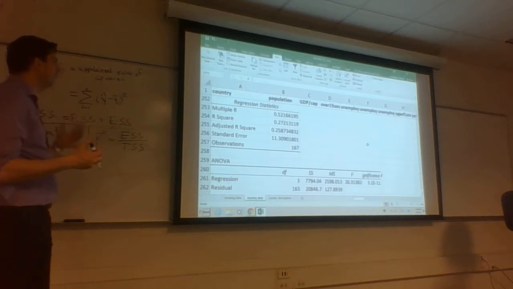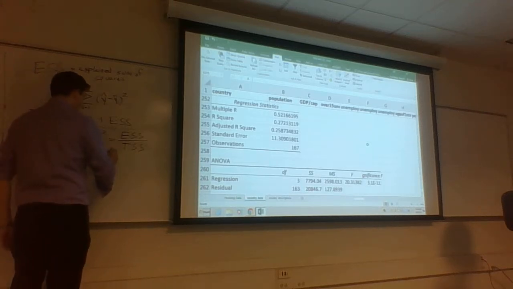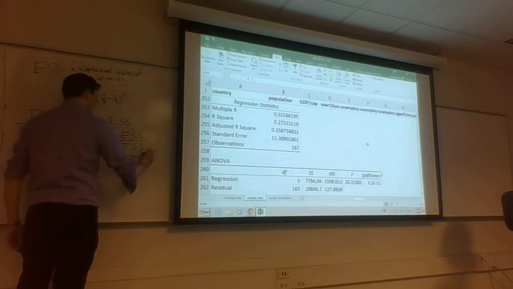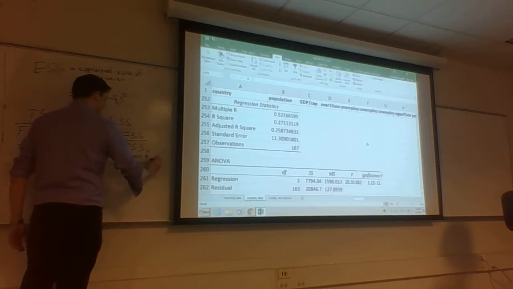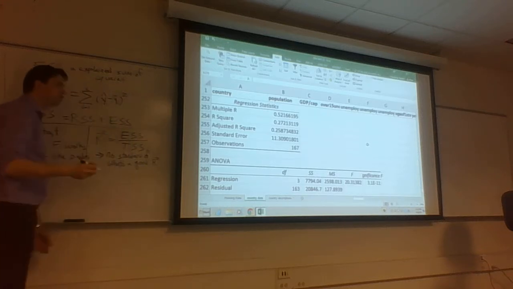The problem with R squared is that there is no standard of what's a good R squared.